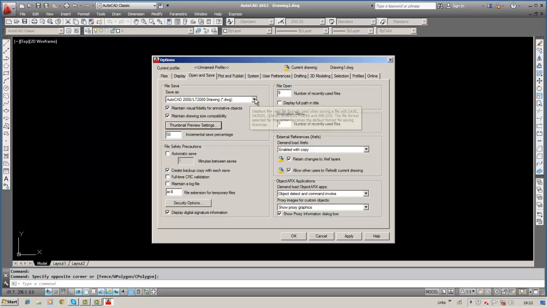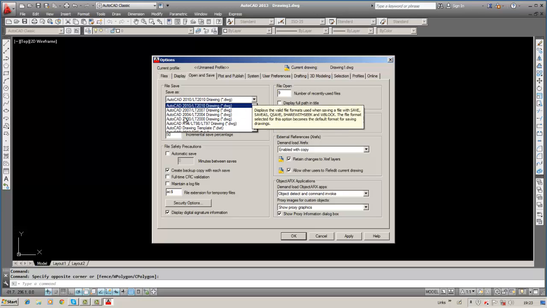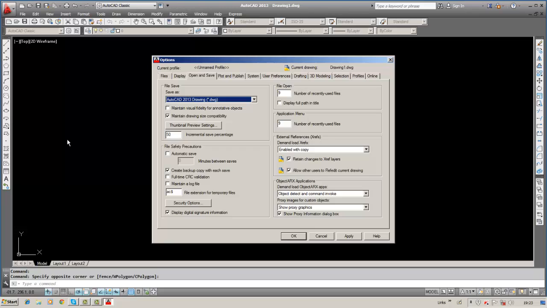You can open it in AutoCAD 2000 or R14, but you cannot open a 2010 file in those releases. Suppose you save it in 2010. Then once you do it, you cannot save it in 2000 or R14. So you should know which release you want to save in. That you can select here.